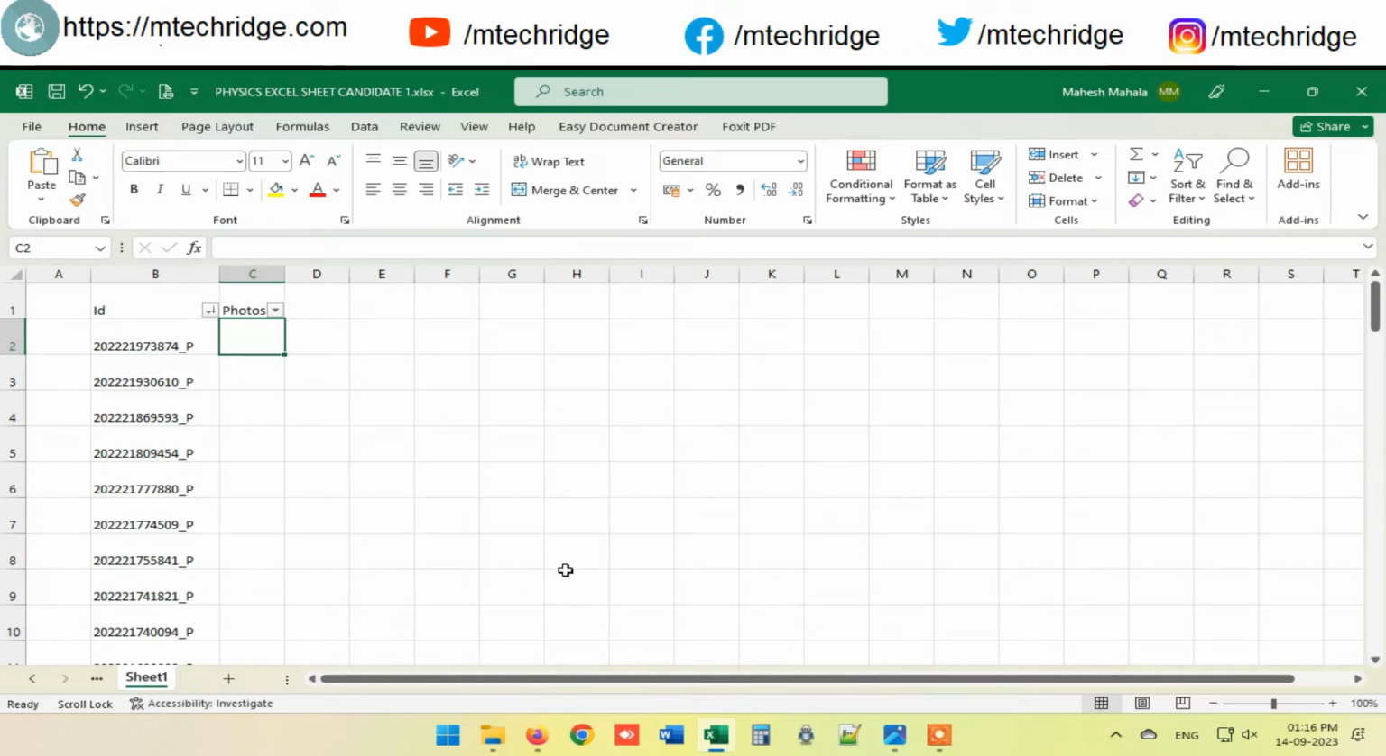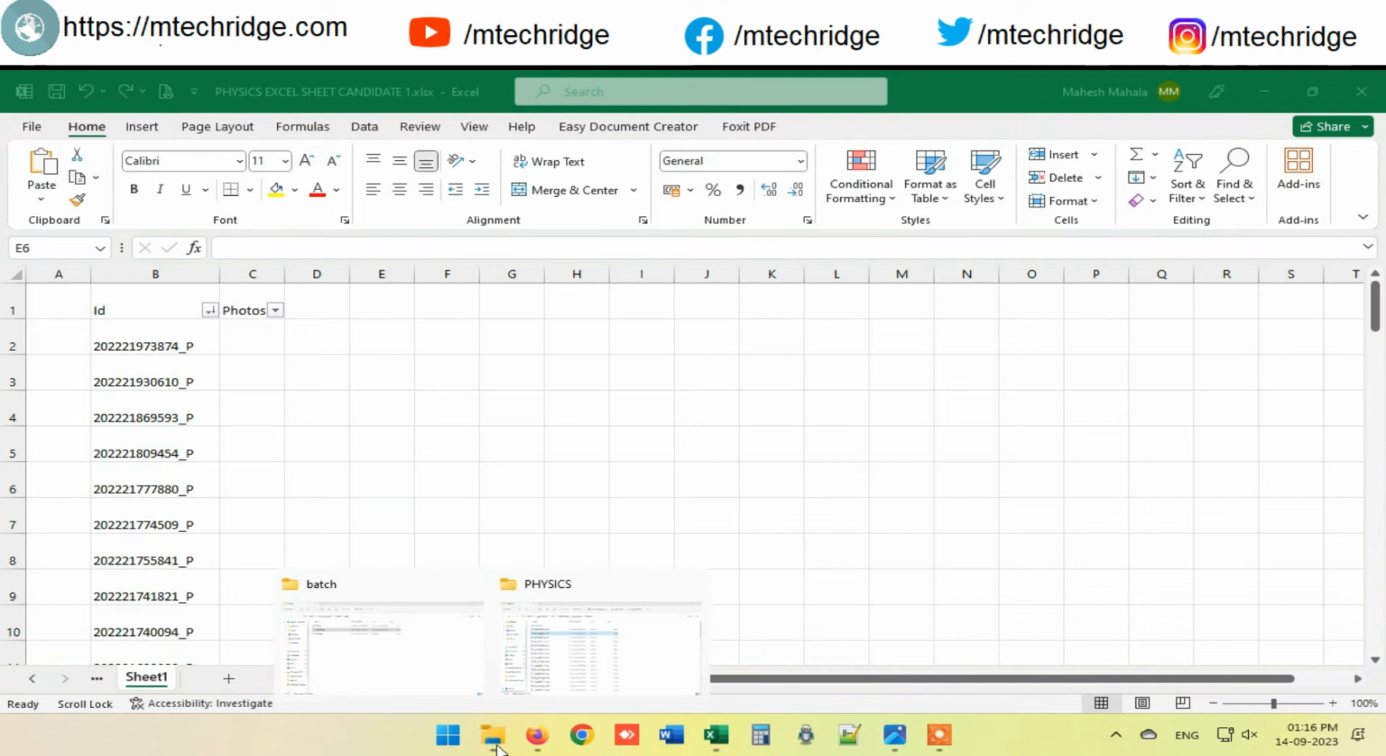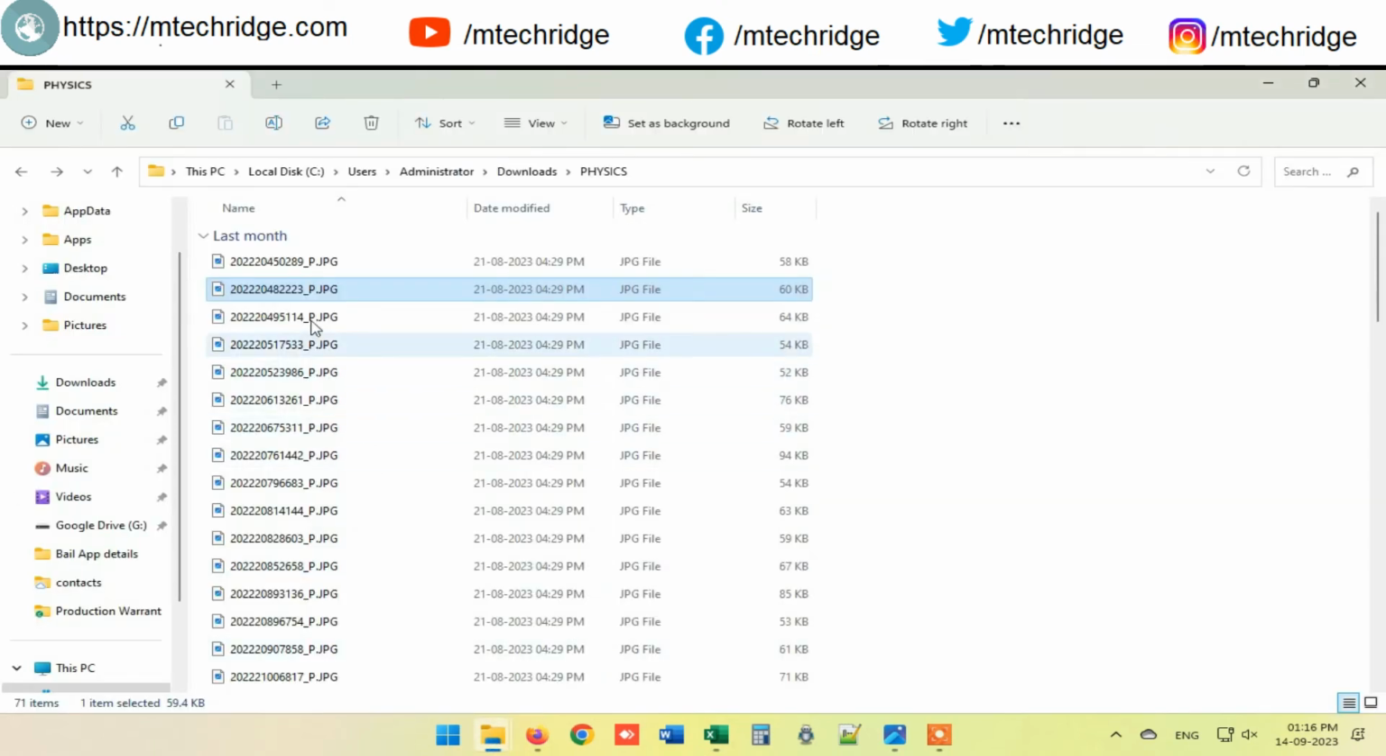Today we will talk about how to insert multiple photos at once. Here you can see there is an Excel sheet which has a column of ID. Next we have to insert photos. On the other side is a folder of photos. You can see the name of the photo is the same as it is in the ID column of Excel.